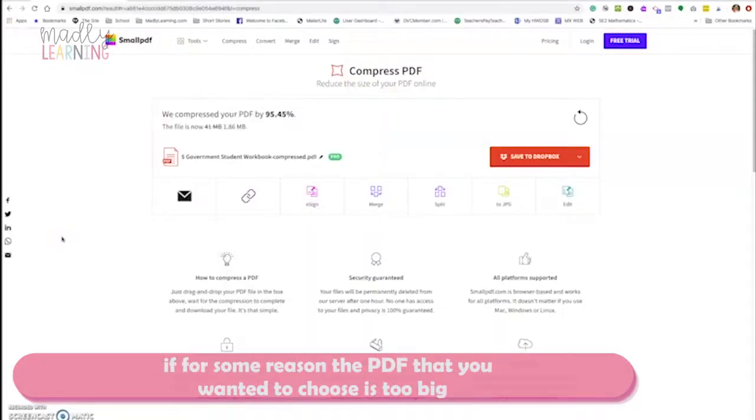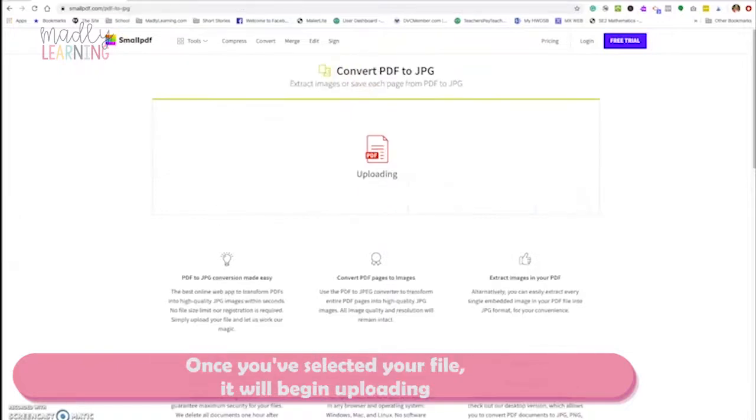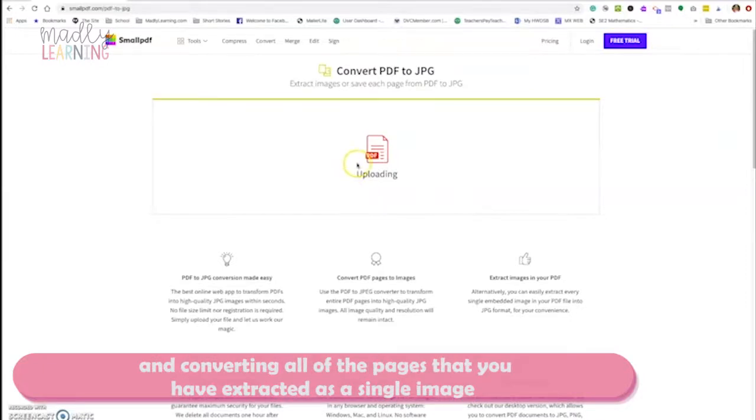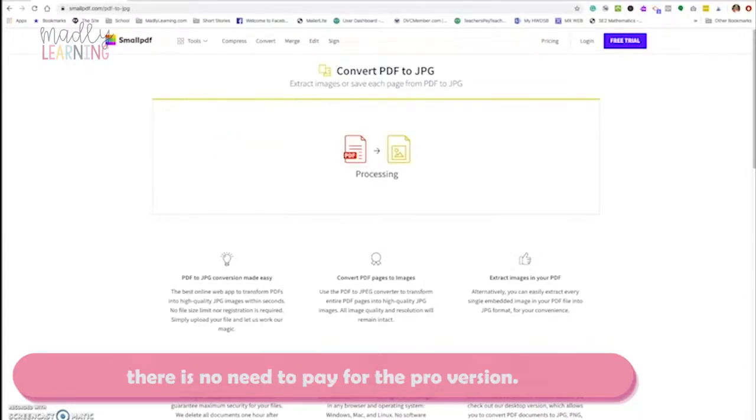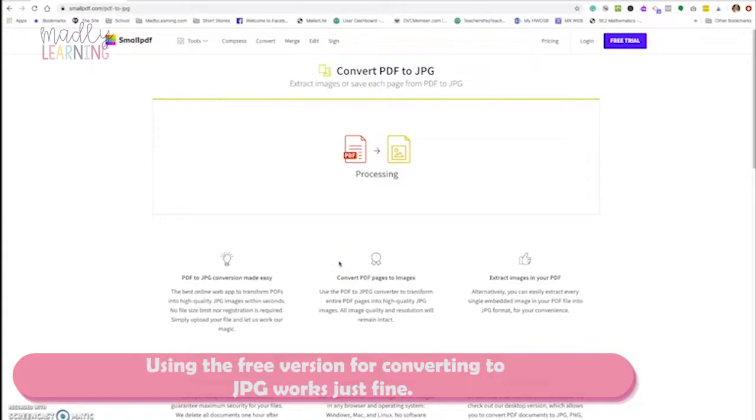If for some reason the PDF that you wanted to choose is too big and you are limited in being able to convert that to an image file, you can also use the Smallpdf compress PDF option, which will allow you to compress that PDF to below 25 megabytes. Once you've selected your file, it will begin uploading and converting all of the pages that you have, extracting them as a single image. There is no need to pay for the pro version. Using the free version for converting to JPEG works just fine.